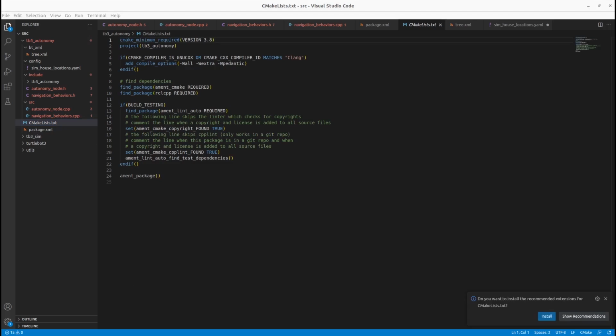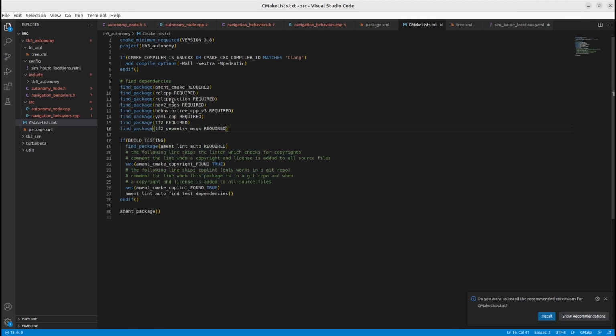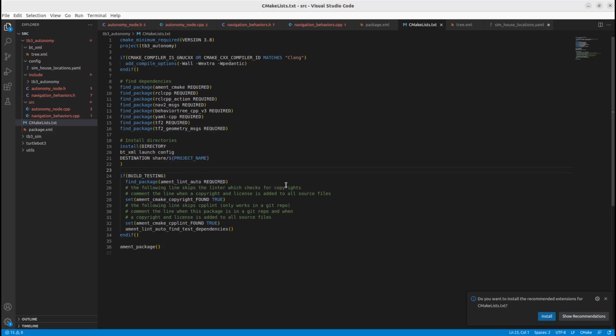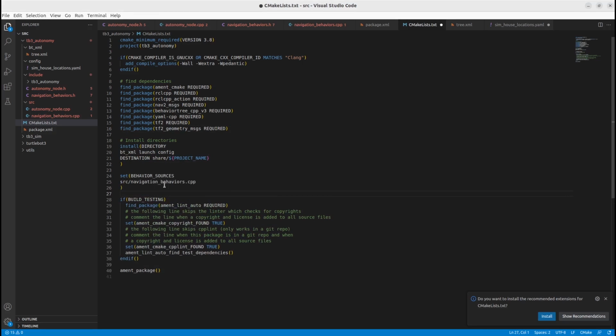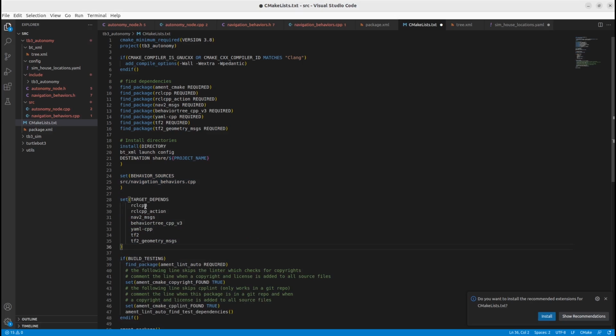Let's start adding all the packages we need first. Apart from RCL-CPP, we need to add all the packages we just added in package.xml. So RCL-CPP actions, Nav2 messages, behavior tree CPP version 3, YAML CPP, TF2, and TF2 geometry messages. Now we have bt_xml and config directories for supporting files, so to speak. So let's add them. We need to install these directories. Let's set a variable. We set a variable called behavior tree sources that will be used when we add our executable some lines below. And we set our target dependencies. This is the same list as the one we see above.